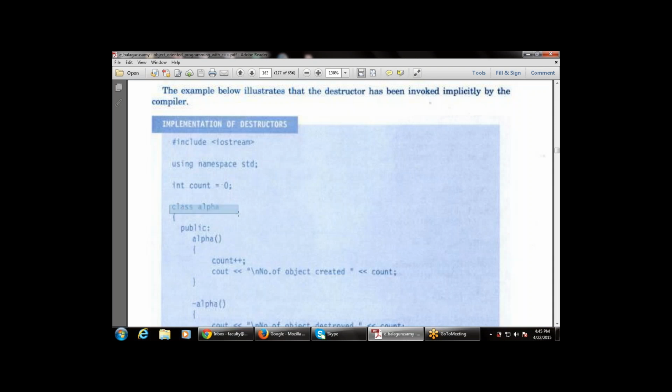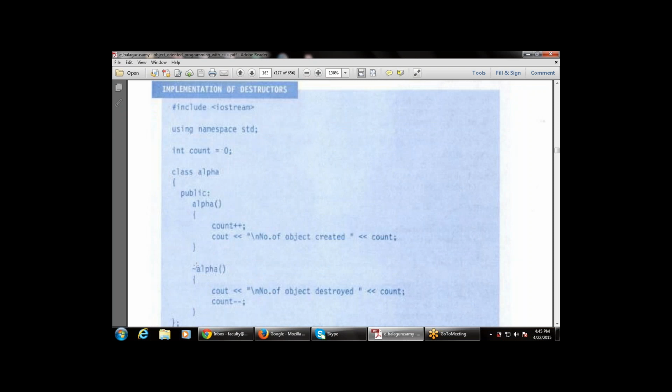Then there is a class Alpha, the class is declared. There is a public declaration, the constructor Alpha, with count plus plus, so it adds to the value of count. Then cout, number of objects created, which displays the number of objects created with the value of count. Whatever the value of count is gets displayed, and the curly braces are closed, and then there is a tilde Alpha.